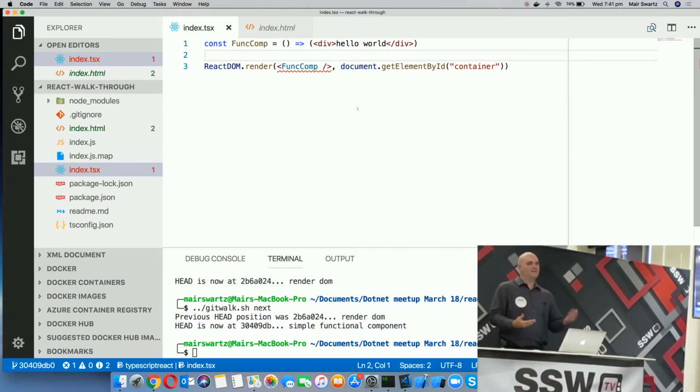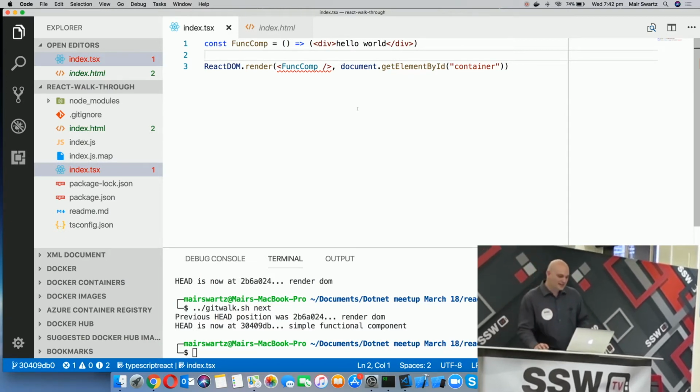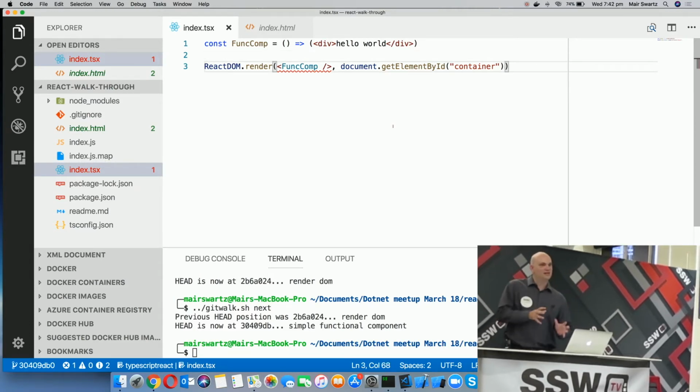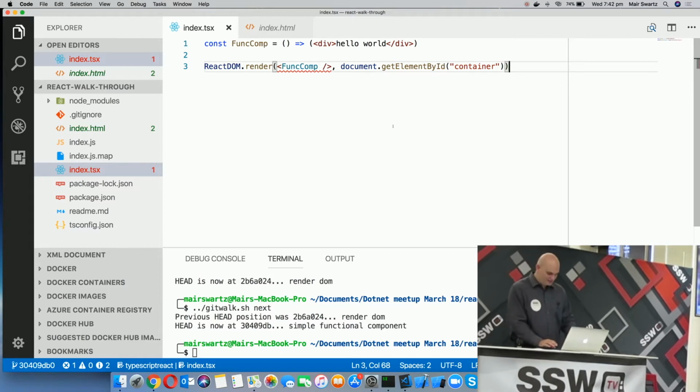So this is essentially the philosophy, and this is how it works out. Okay. So we've now looked at some very basic understandings and concepts of what React is and what React DOM is. Let's move on.